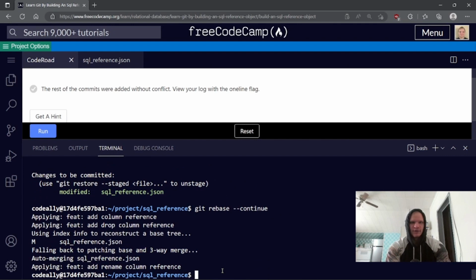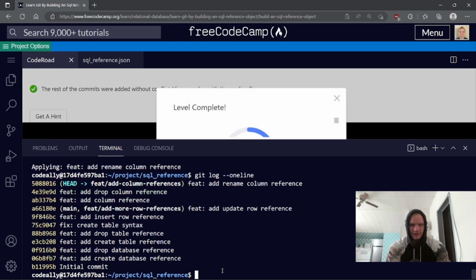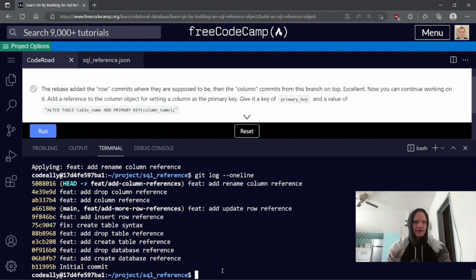The rest of your commits were added without conflict. View your log with the one line flag. Git log dash one line. There we see all of our commits. So beautiful. So many of them. All right, the rebase added the row commits where they are supposed to be. Then the column commits from this branch on top. Excellent. Now you can continue working on it.